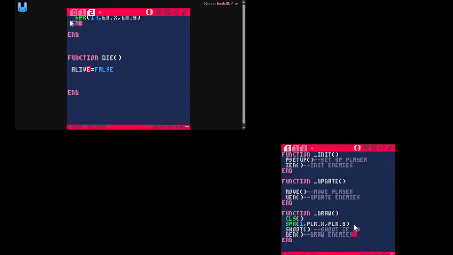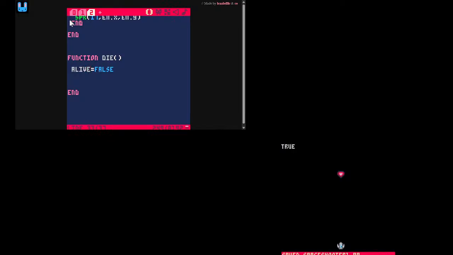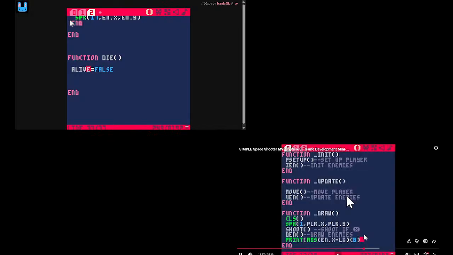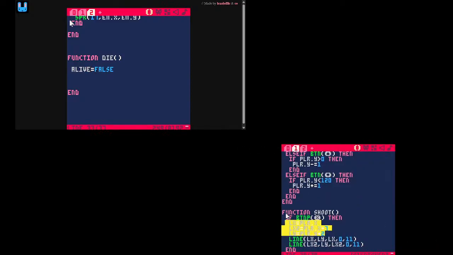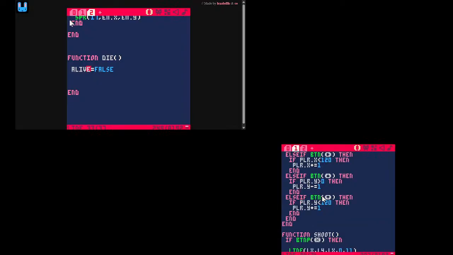I'm just going to go to the draw function and say print this. Save, run. True, false. Oh, it's testing it before we shoot. So let's just set this in our update instead.